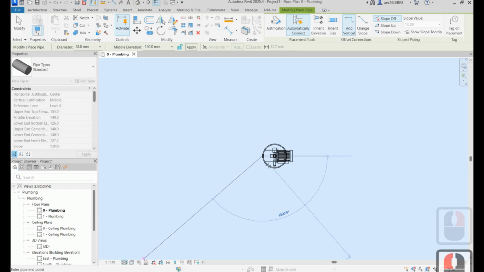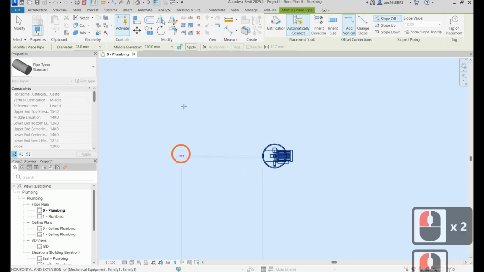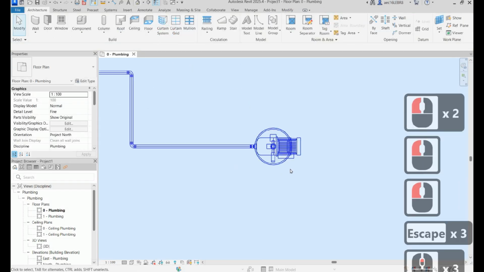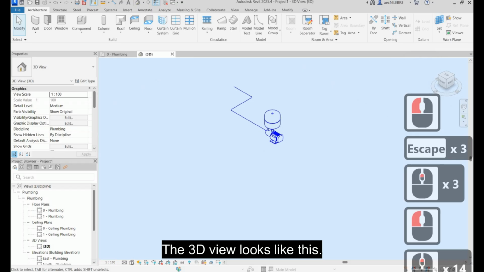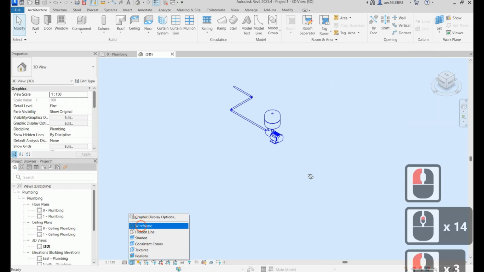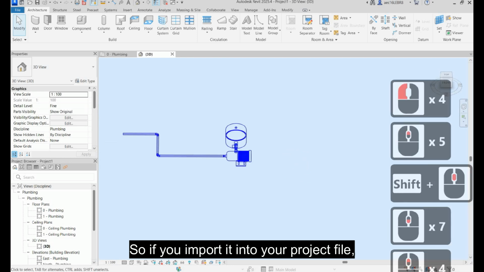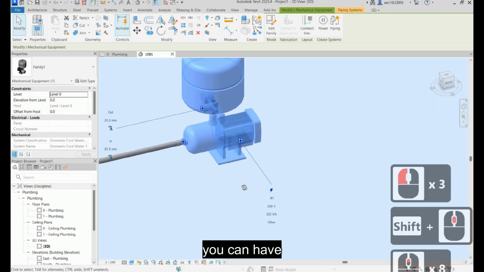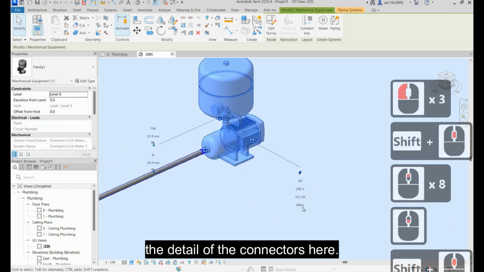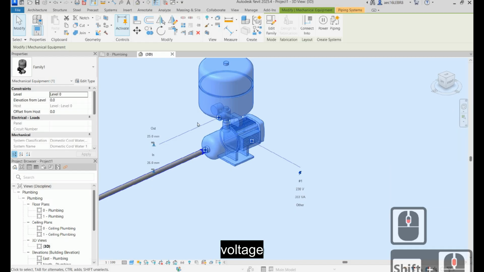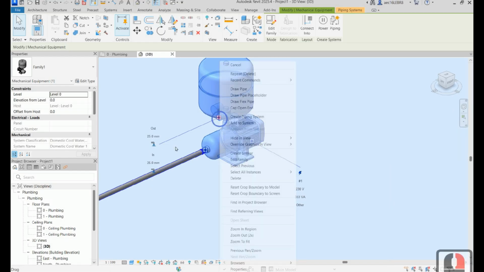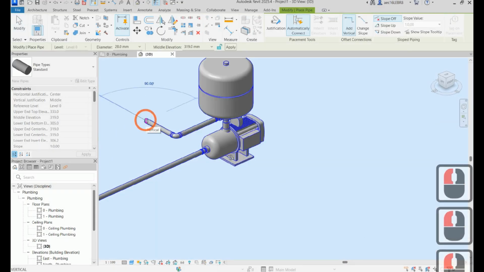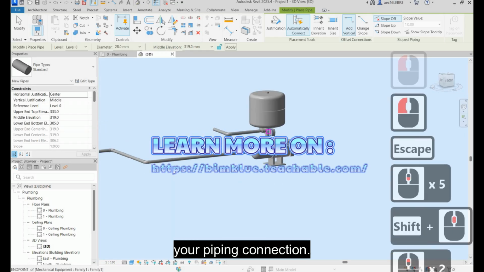Standard pipes. The 3D view looks like this. So if you import it into your project file, make it shaded, when you click your family, you can have the details of the connectors here, showing the power, voltage, and water in and out. Yeah, of course you can try to connect it again to here. Further complete your piping connection.